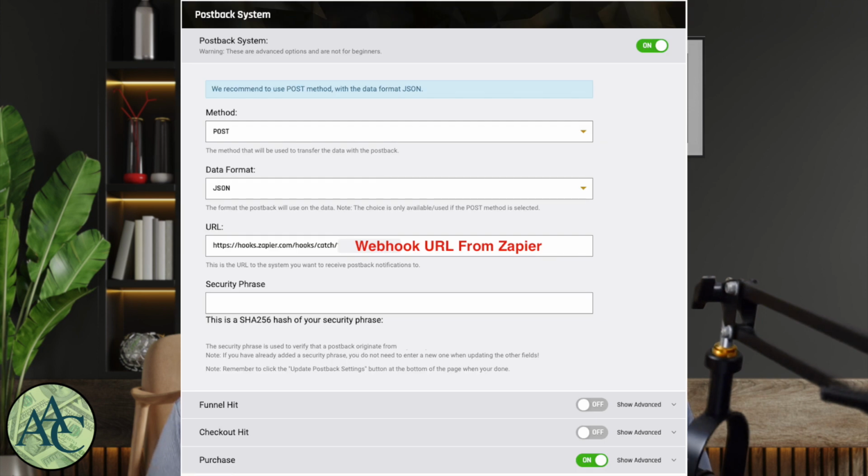The initial setup requires you to generate a security key by entering a security phrase so you can use this in your automation and make sure that the data is actually coming from your affiliate link. I won't be using the security hash in this example. The URL field on this page is the webhook URL from Zapier, which we will create in a future step. You will need to come back here and fill in this field later.